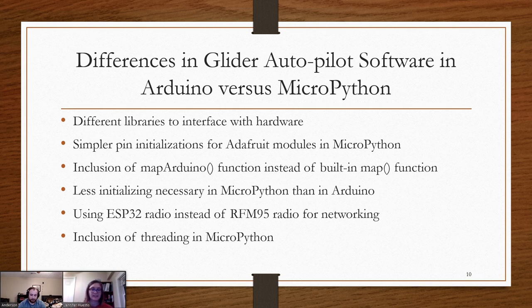The last thing is the inclusion of threading in MicroPython. Threading is a huge help with MicroPython because instead of going sequentially in our void loop in Arduino, now we get to run multiple functions at the same time with our MicroPython implementation.